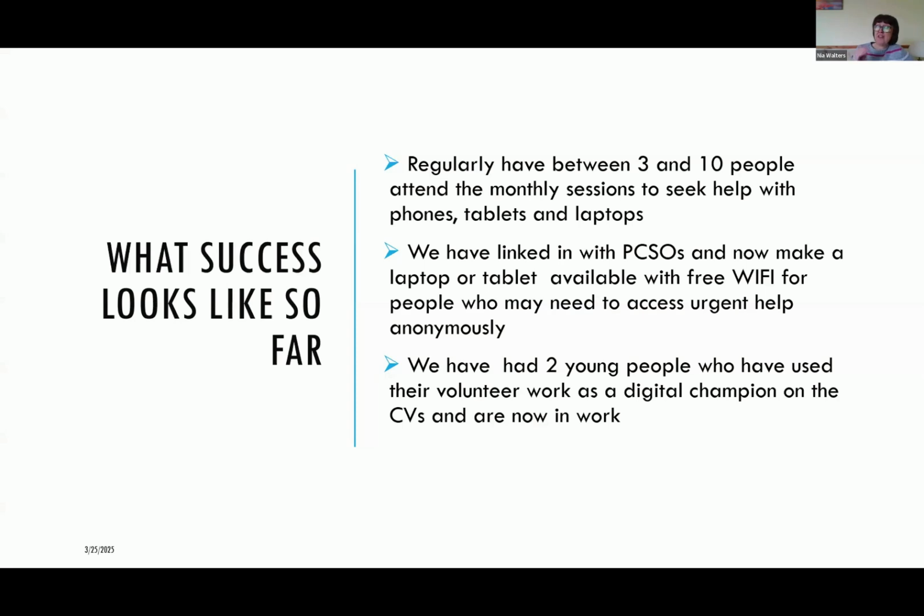Like I said, another success is that linking in with PCSOs and us really thinking about digital inclusion and thinking about vulnerable groups in our community. So about bringing that as an opportunity to provide a safe space for people. And another success, the young people who started 2 years ago with us, we've had 2 of them use their volunteer work as digital champions on their CVs, and they are now successfully in work. I'm not saying it was just that got them into work, but certainly I think there's a very strong element to a young person's CV as a volunteering opportunity.